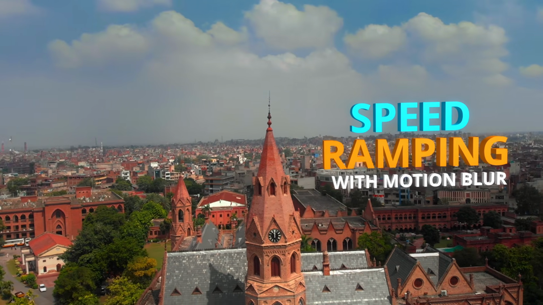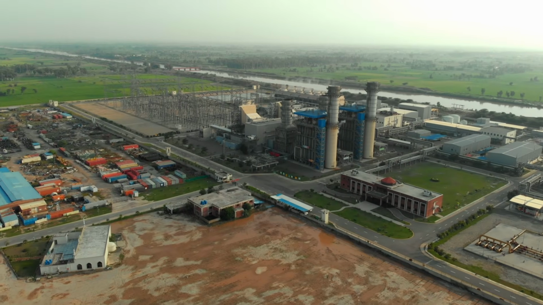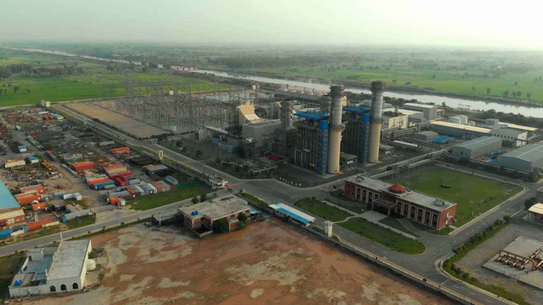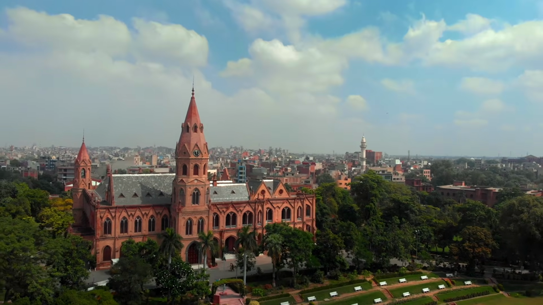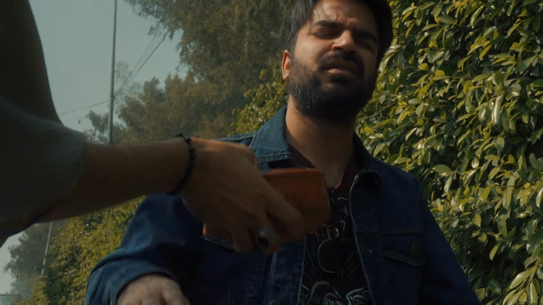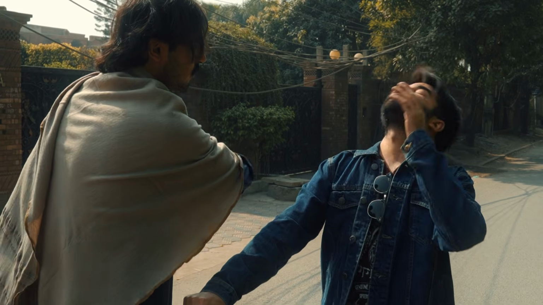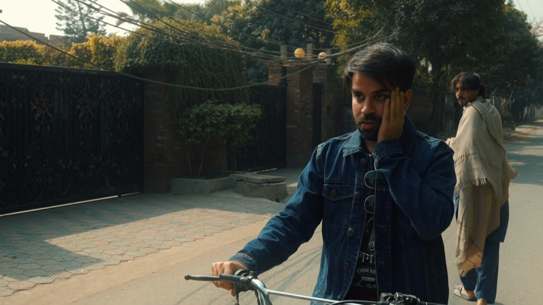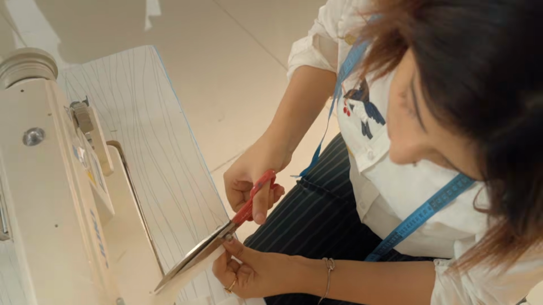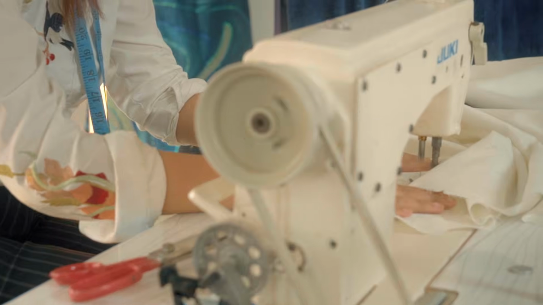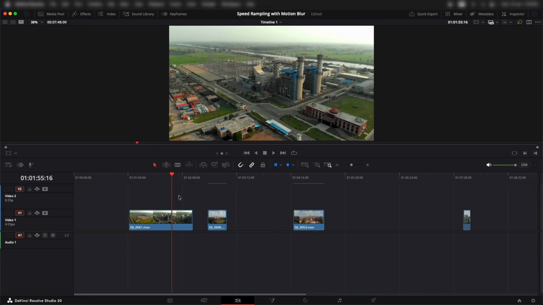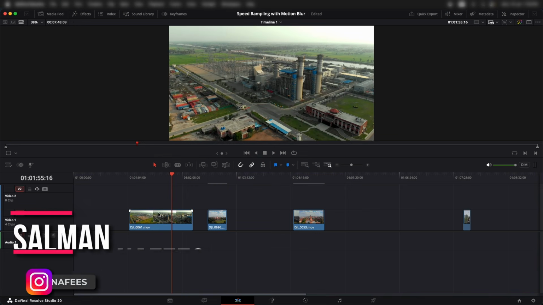Today we are going to learn how to do speed ramping along with adding in buttery smooth motion blur. We'll be adding in motion blur using Fusion, and even if you're a complete beginner, it's going to be super easy and simple for you to understand. And the coolest part is you'll only have to create this effect once, and then you can use it in all of the projects in which you're doing speed ramping. So let's create our first speed ramp.